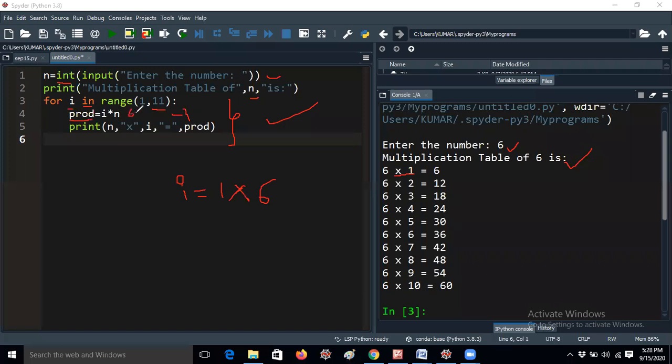But I would like to print the value like 6 ones are 6, 6 twos are 12. I didn't ask for 1 into 6 equal to 6. Whatever number you are reading should be there first, so you have to print n first. And I asked about the into symbol. There is no into symbol actually.